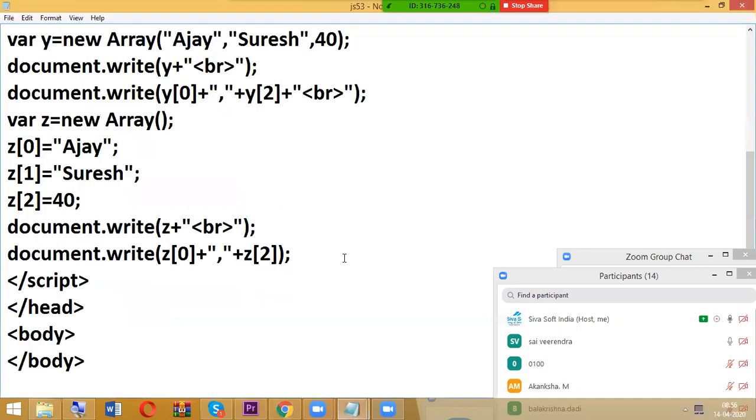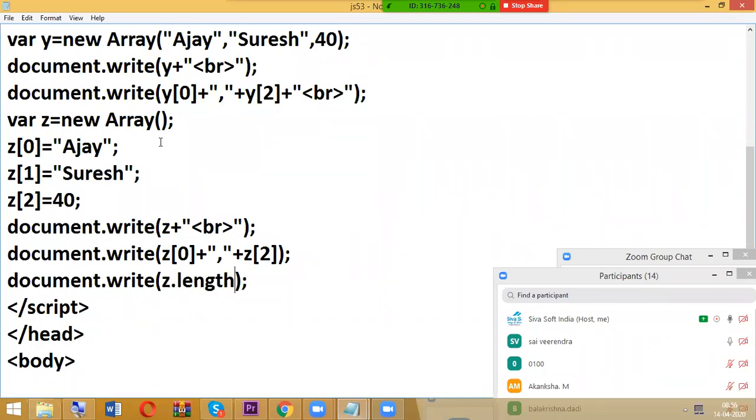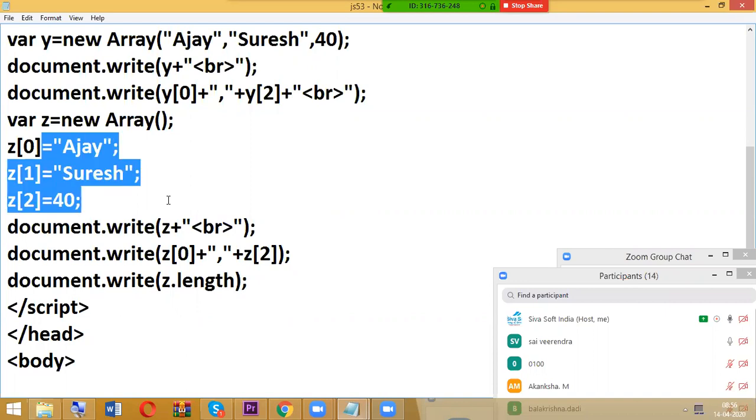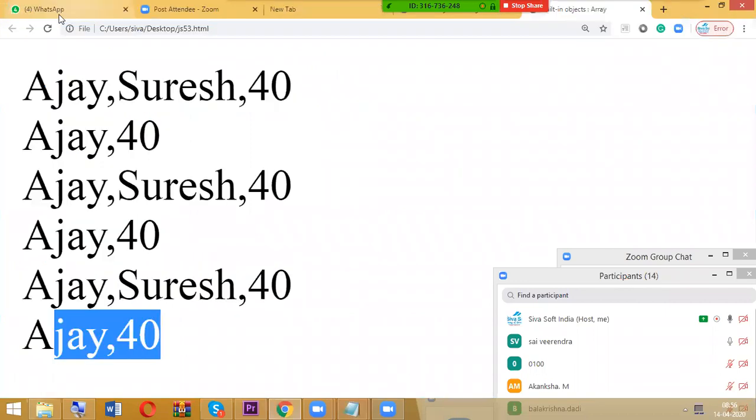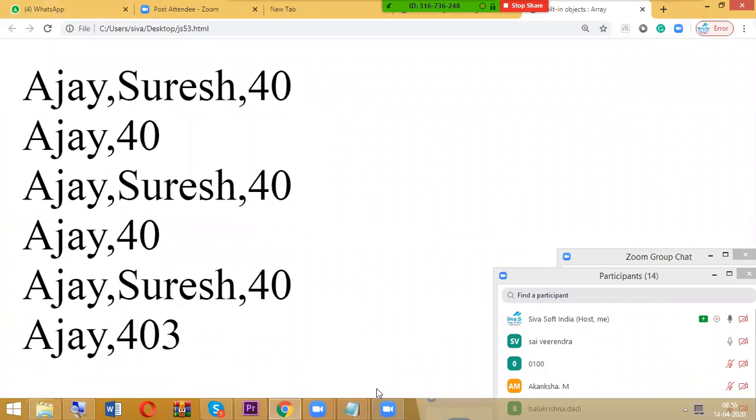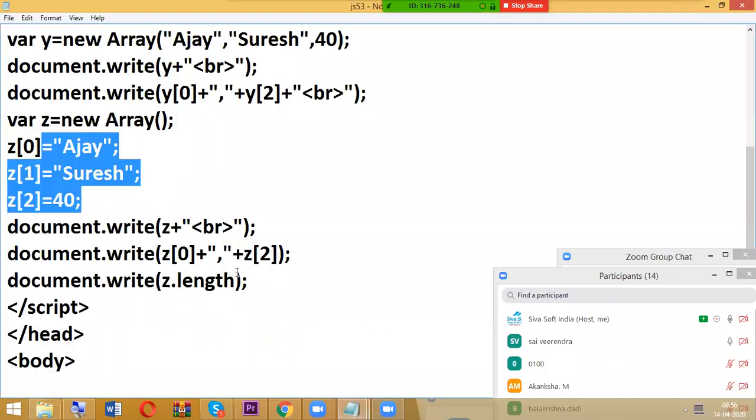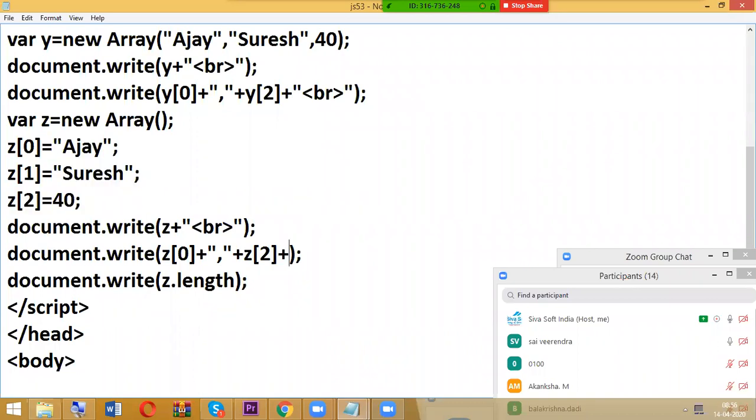And next, I want to display length. Length means count. z.length. Obviously, what is the count here? 3. Length means count starts from 1. So totally 3. I'm going to type like this.